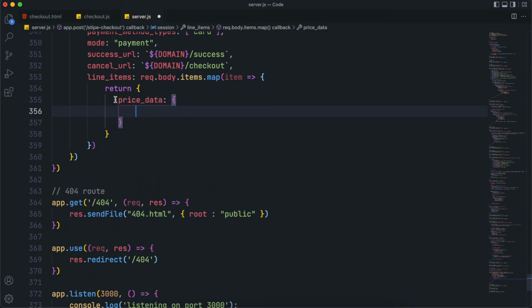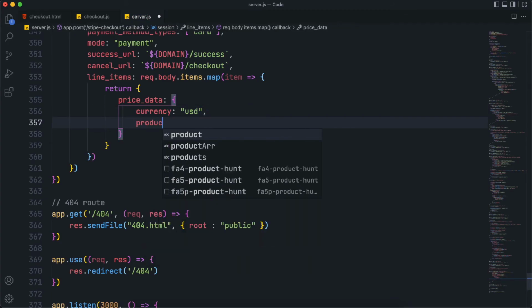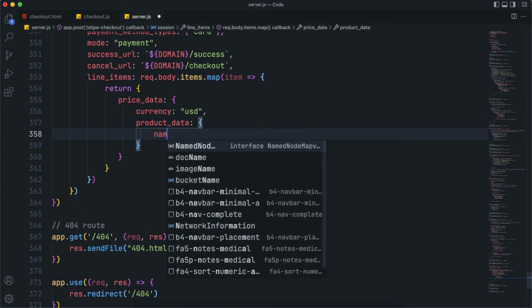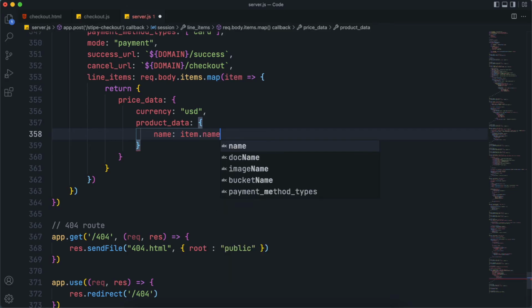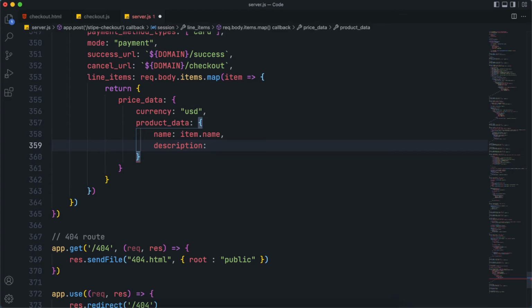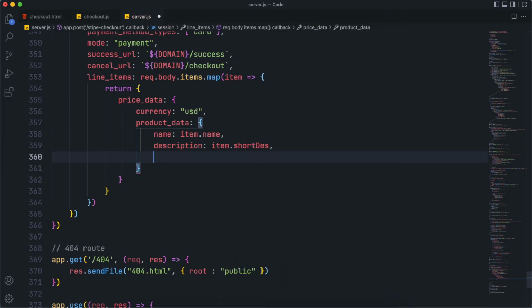So the first parameter is price data, so this will be the data regarding the price. The first thing is currency, in which currency the price is, which is USD in this case. The second parameter is product data, not detail, product data. So this is the data of the product. So set the name to item.name. Well, item is the keyword we are getting, and set its description to item.shortDescription. All this data we have stored in our cart, and all these names are in our cart.